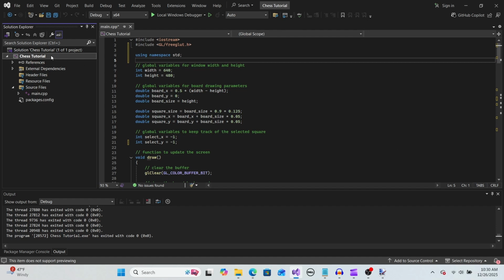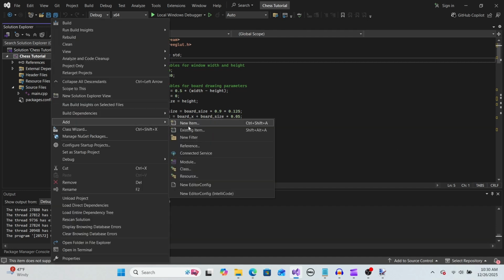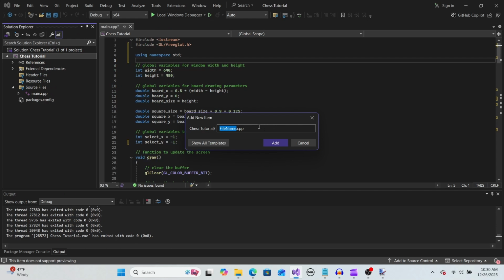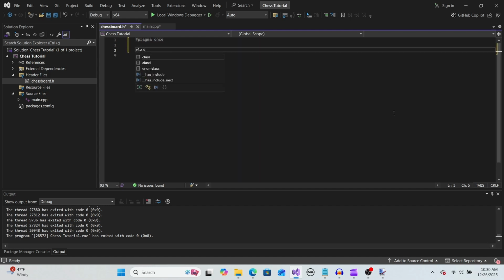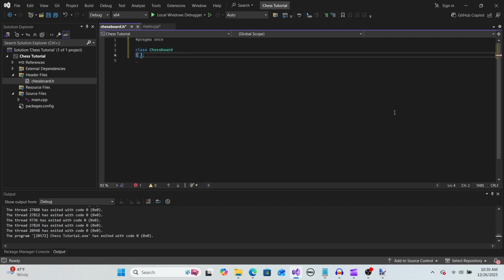Let's first add a new file to our Visual Studio project called chessboard.h. This file will contain all of the information that will define how our chessboard objects will be structured. Keeping this code in a separate file from our main file will make it easier to keep our code organized. We define an object structure using classes. Let's make a chessboard class in our new chessboard.h file.